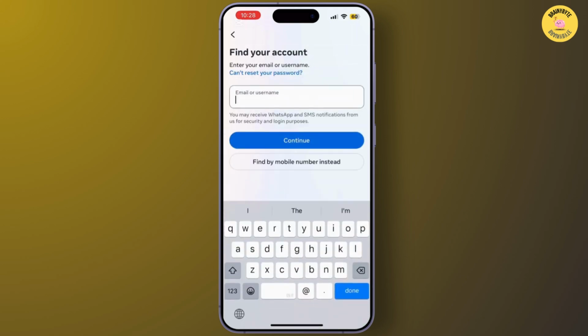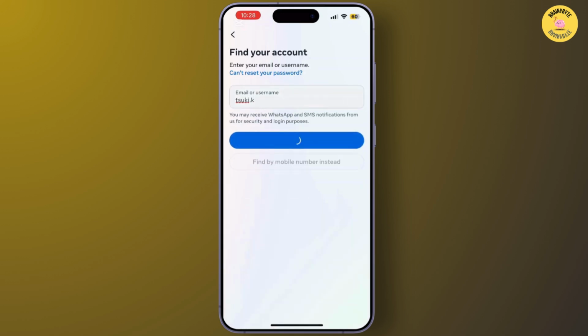This will bring you options for resetting your password. Even though we're not going to reset the password, it allows you to log in with a different method. Simply type in your username and click on Next.